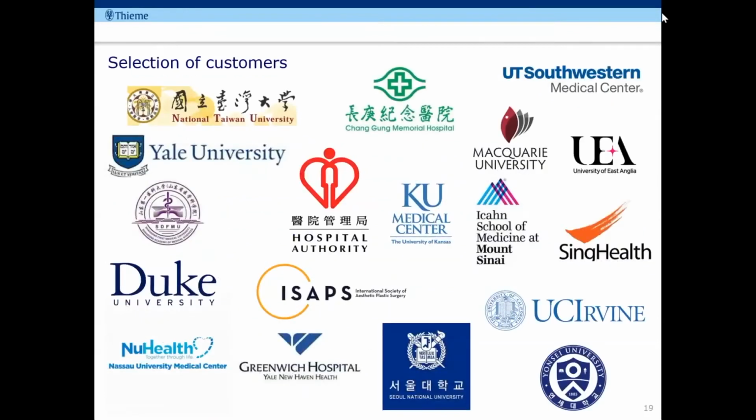Here we have a selection of customers. So of course, these are not all the customers, but just an international selection. We already have several customers in Taiwan, but also across other Asian countries, may that be mainland China, Korea, Japan, but also Singapore, Hong Kong. We have also customers in Australia.